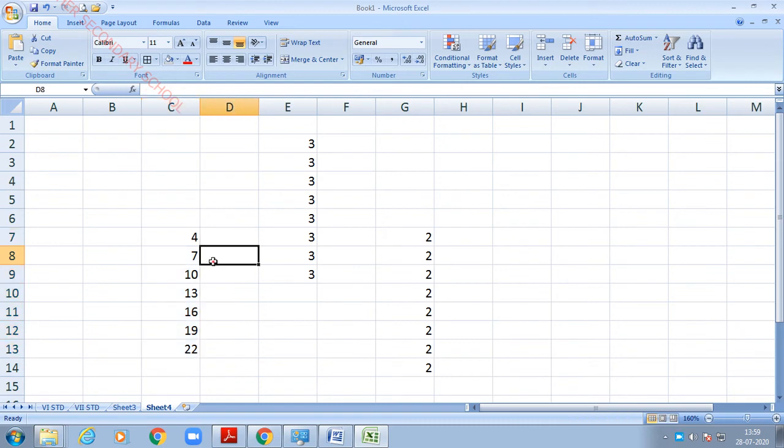Okay, see the difference. 4 plus 3 is 7, 7 plus 3 is 10, 10 plus 3 is 13, 13 plus 3 is 16, 16 plus 3 is 19, 19 plus 3 is 22, and so on. Why didn't it continue? We have given the stop value as 30, but it came only up to 22. Why? Because we have selected the cells only up to this 22, so that's why it came like this. So this is the way we can use a fill series dialog box.